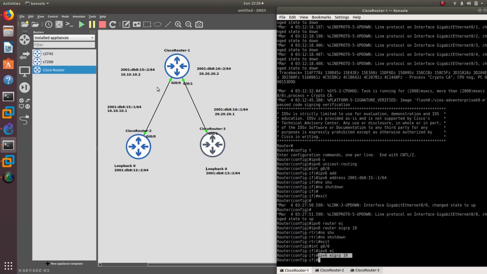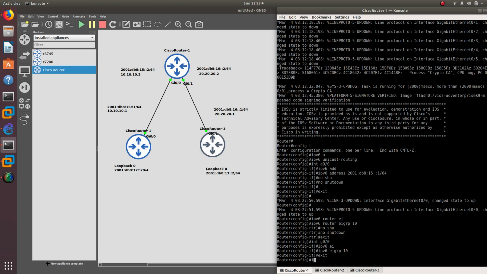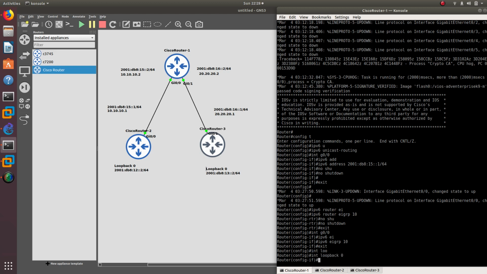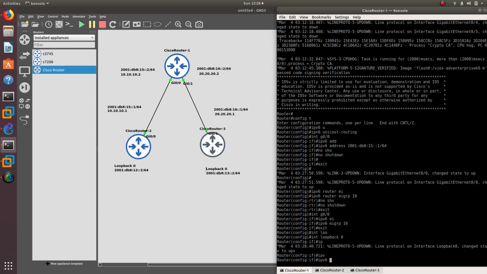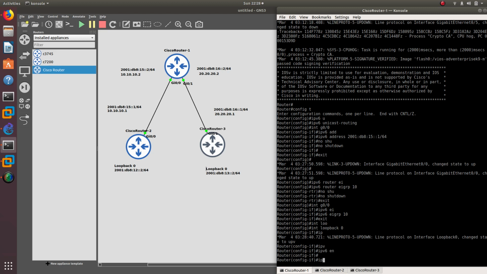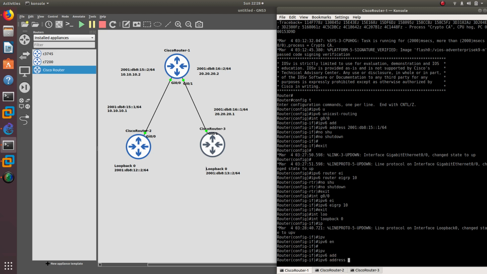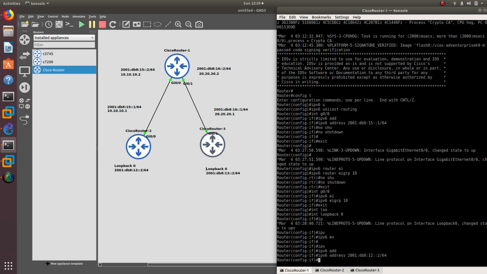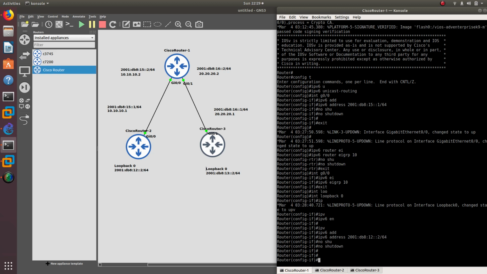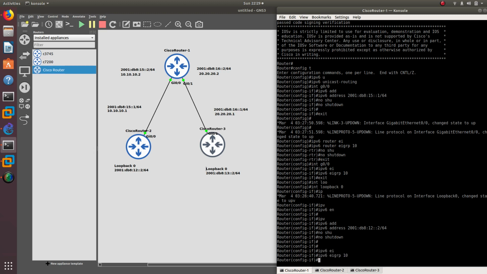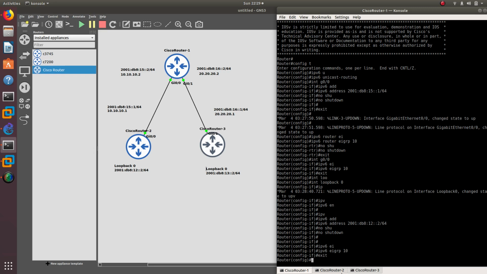All right. So now let's exit and let's add a loopback address. ipv6 enable, ipv6 address, and let's add this IPv6 address DB8:12::2/64. Okay. And now let's do ipv6 eigrp 10, to enable IPv6 for EIGRP.